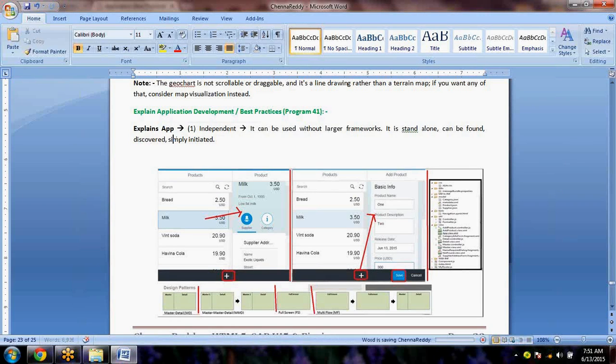Let me say, what is the app or application? Explain app or application. So the first point is it is independent. If you say there is an app, that should be independent, that should be standalone, that should run without using larger frameworks, that can be found, that can be discovered, that can be simply instantiated. And I don't need to use many steps to instantiate. So that is the first point.